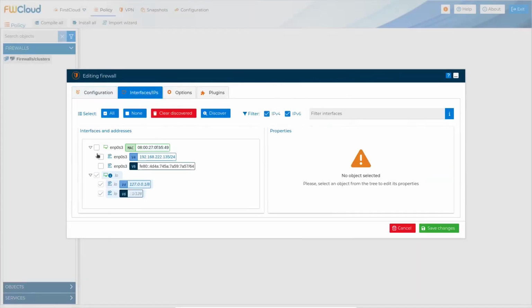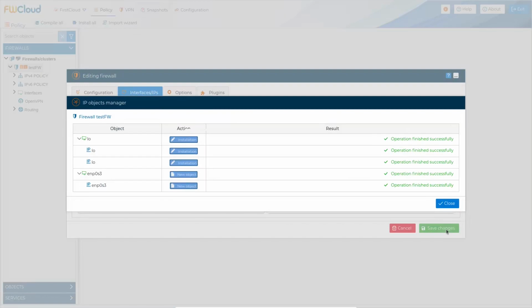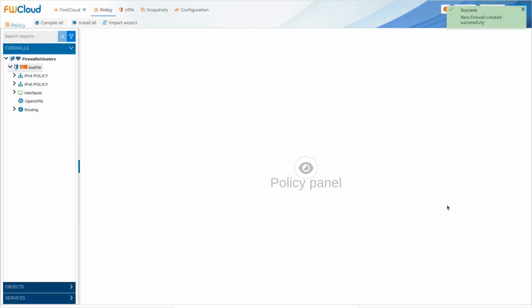In this case, when we import the interfaces from the firewall, we see that there are no public addresses. We will access it through NAT. We are going to create a rule in the policy that allows us access from FWCloud.